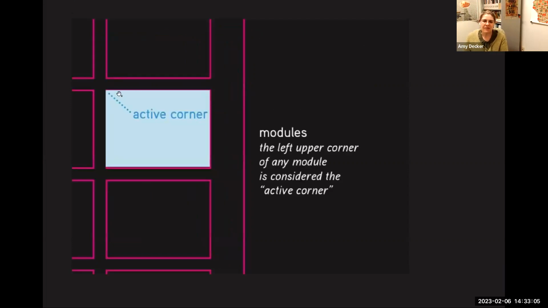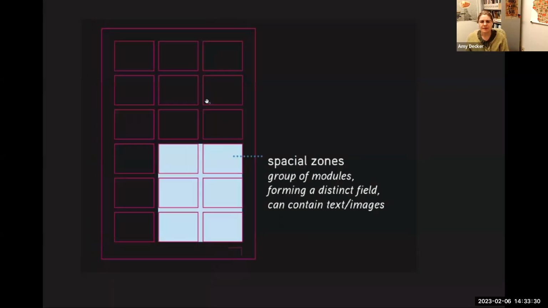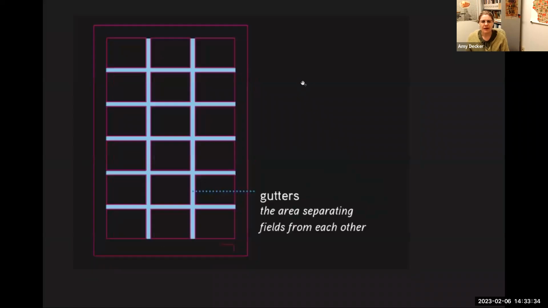Okay, each module has what we call an active corner, and it's that upper left-hand corner. It's considered an active corner, and that really plays a large role, especially in digital projects. Thinking of your phone screen or a website, where your eye's going to go and where you're going to go to activate a website or an app, it's going to be that upper left-hand corner. Spatial zone is that group of modules, and the gutters and flow lines.